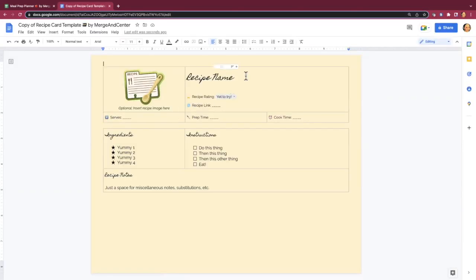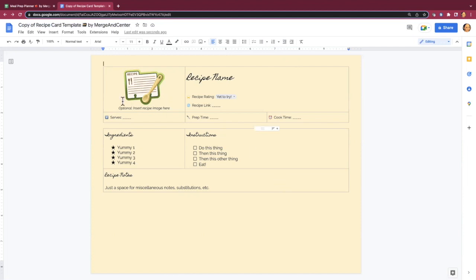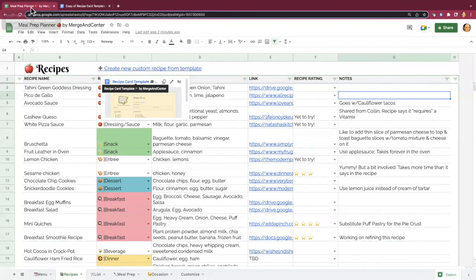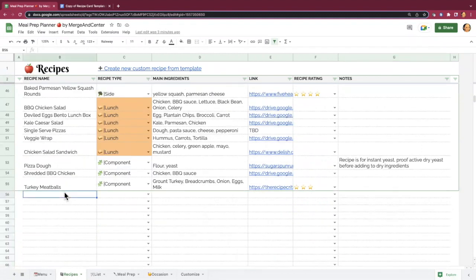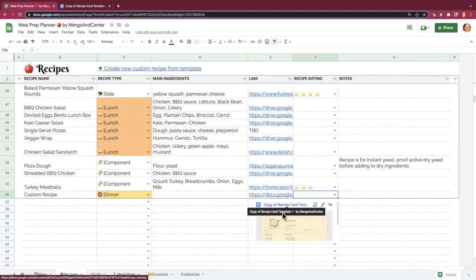Now I've got a copy of the template and I can fill this all out with my recipe information. When you're done, don't forget to rename at the top here. Otherwise, you're going to end up with a bunch of different copies of recipe card template documents in your Google Drive. And then to get this in your recipe list on the meal prep planner, click on the share button in the upper right and then copy link. Now that I've got that link copied, I'm going to come back over to the meal prep planner and add that recipe here. So now you can see the link that I have in here is to that recipe card.